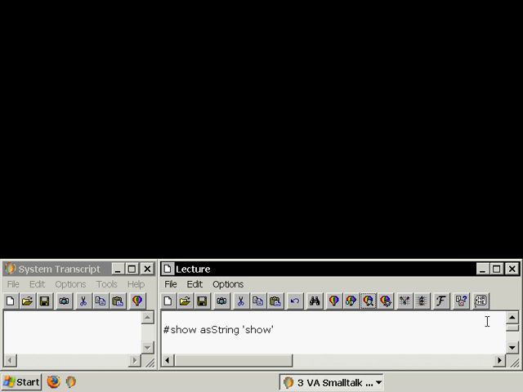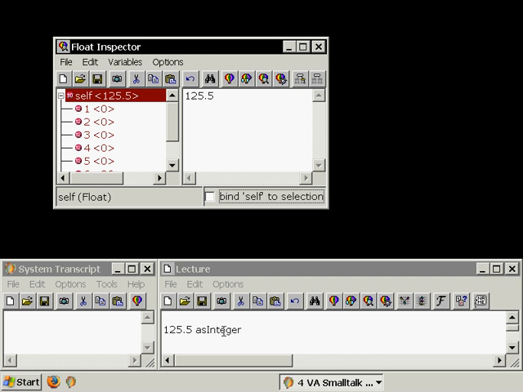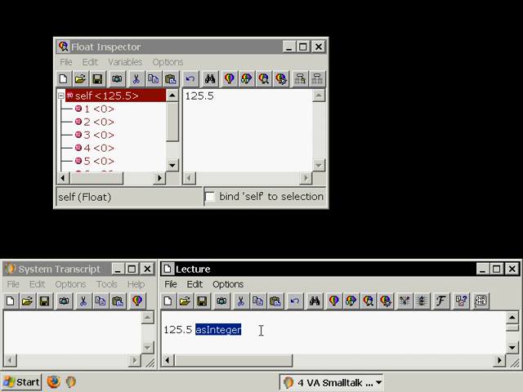Well, how about this one? Who is the receiver here? Float object. Yeah. And what do we send? As integer. So we convert our receiver as integer. Let's see.